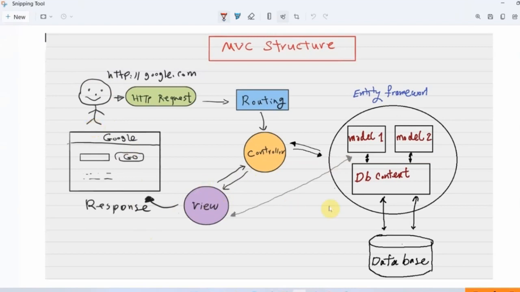So the DB context is the connector between the database, loads the data and reads the data and puts it inside the model 1 up to the end. In this example, I have only one model. So this is my model, and the DB context loads the data from the database inside the model and sends it to the controller, and the controller sends it to the view.